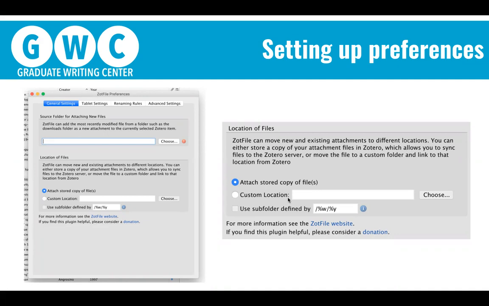If this is something you're interested in, I would definitely check out the Zotfile website for specifics. I have not been using this function. I've enjoyed just using local Zotero storage.